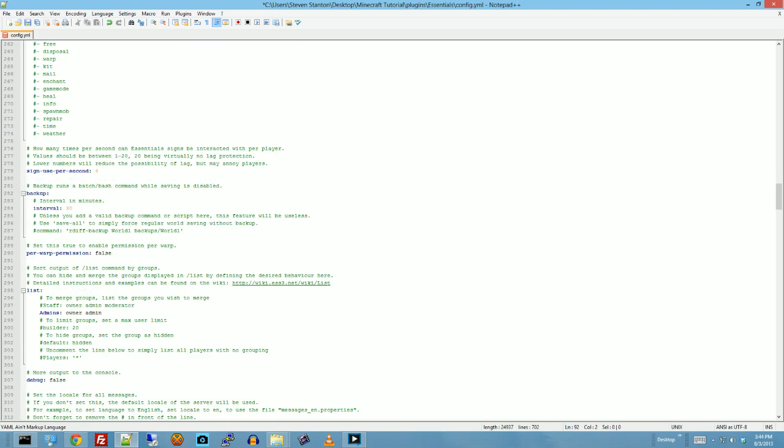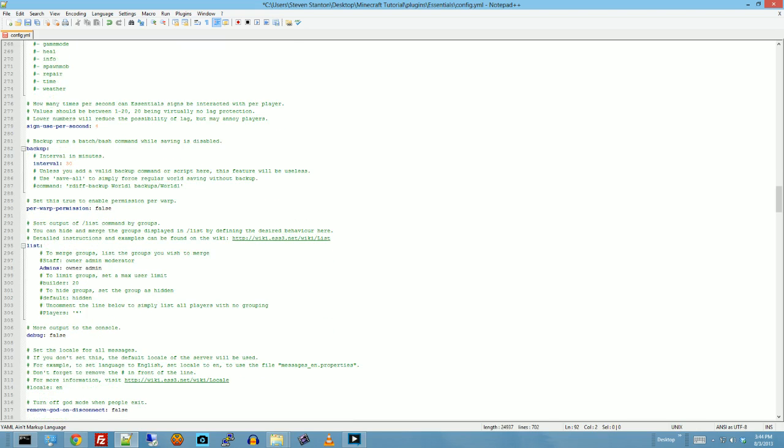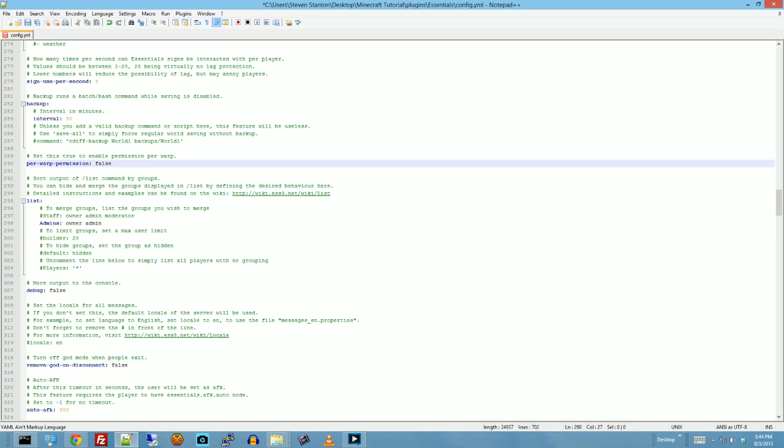Your backup, you can change how often it backs up your world files and stuff, but you probably don't want to mess with that. Per world permission. If you don't want people to warp to certain worlds without having the permission to get to that world, then you set that to true. Although I'm not sure exactly what the permission is once you set that. You'd have to look that up in the other Essentials documentation.